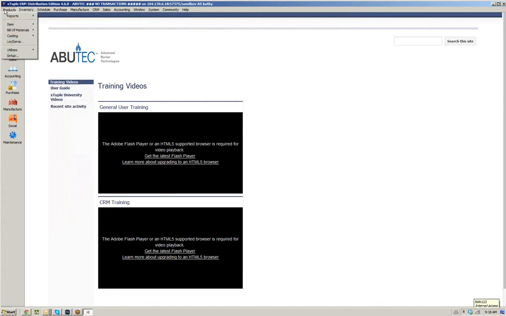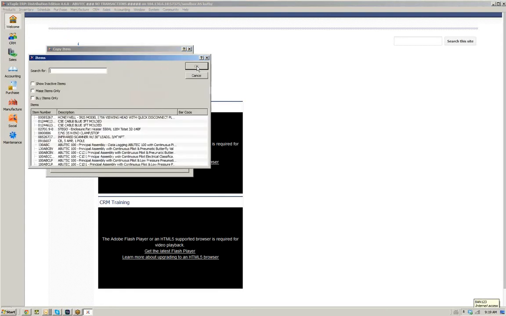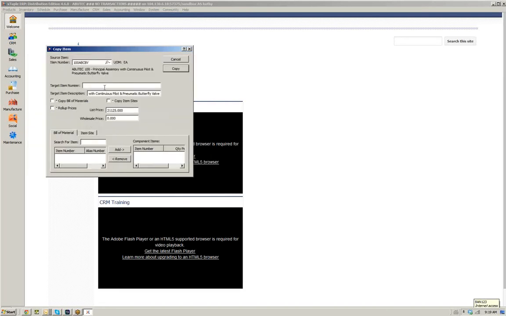So we're going to go back. Now what I'd like to show you now is how to copy an item. So we can go into the copy feature, same place under products, item, and now copy. And the source item would be the item that's already in the item master. So we'll go in and we'll find an item here. And now I want to create a new item, and we'll call it training 1.